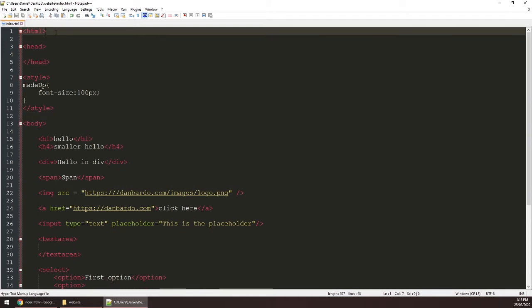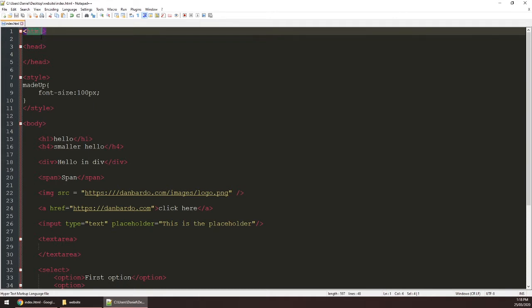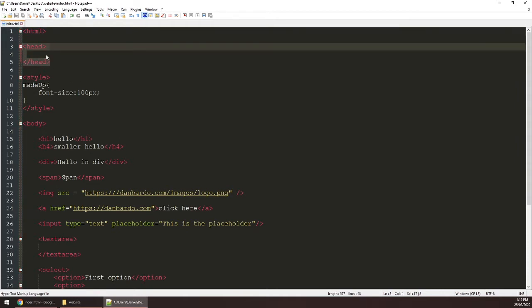This tells Google Chrome that the entire document that it's reading is a HTML file. It doesn't have any special styling associated to it. The next tag is the head tag.